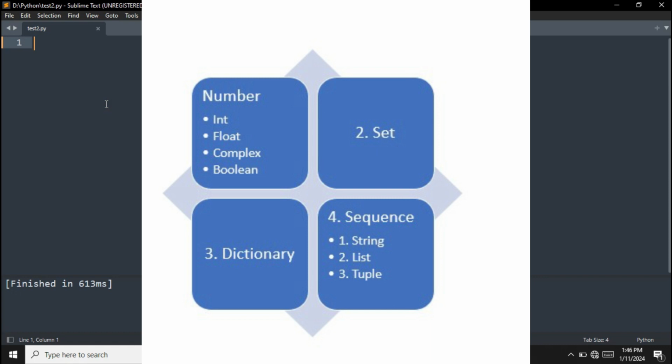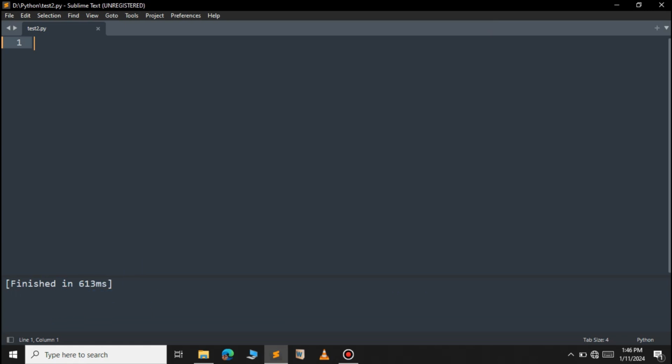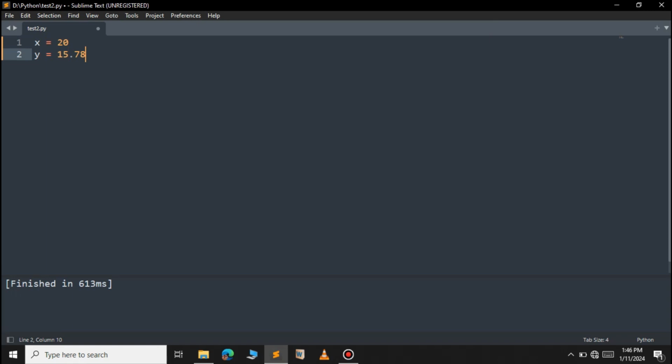First we will see the integer. Integer is a numeric data type. It contains the whole number without the decimal point. For example, x equal to 10, or it can be 20. It is any number that doesn't have a decimal point. On the other hand, if you look at the float, you will have a decimal value, that is 15.9, or it can be anything like 7.8, any number followed by the decimal point. This is the float data type.